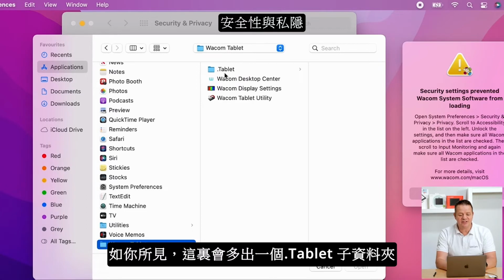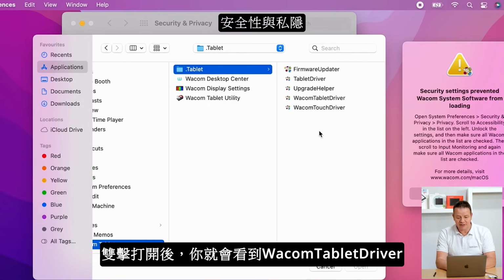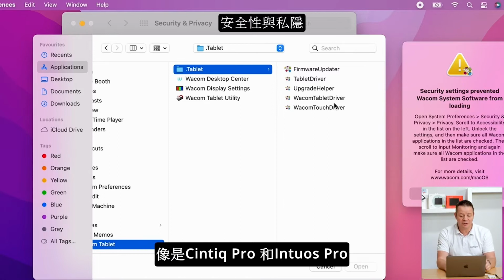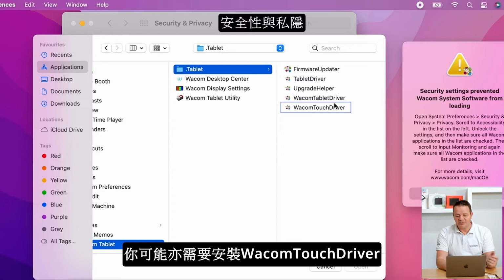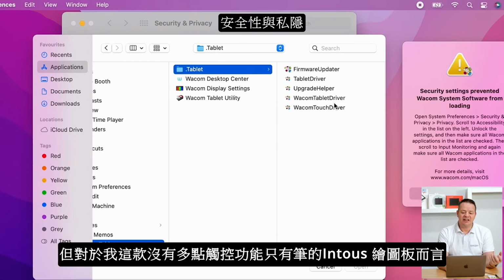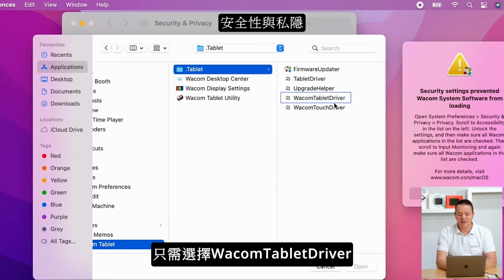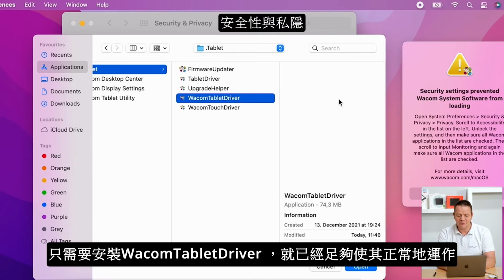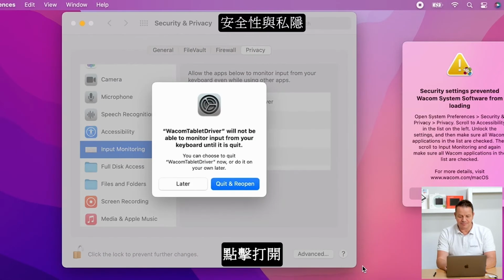And all of a sudden, you will see a subfolder. It's called .tablet. And if I double click on that one, here I can see the Wacom tablet driver icon. If you, for example, have a tablet which comes with multi-touch functionality like our Cintiq Pro models or the Intuos Pro, for this, the Wacom touch driver might be relevant, but for the Intuos tablet and the pen only, we choose Wacom tablet driver. And I'm running here my Wacom Intuos tablet. To make this tablet work, it's sufficient to mark the Wacom tablet driver and click Open down here.